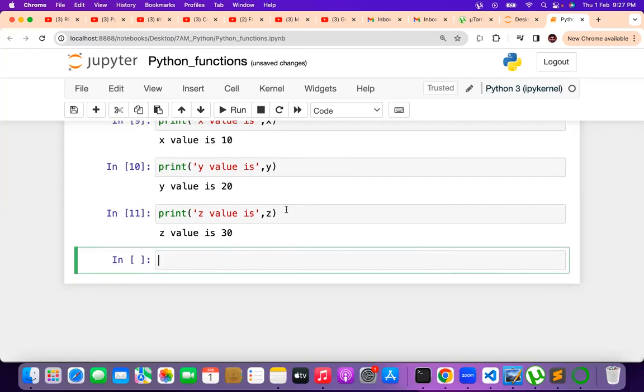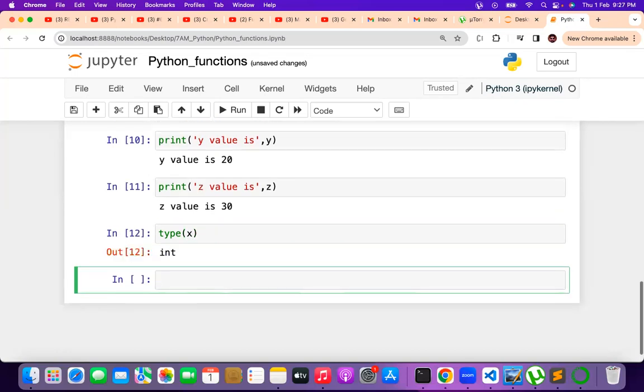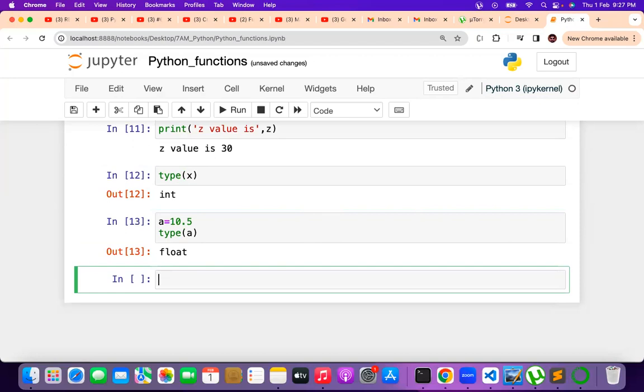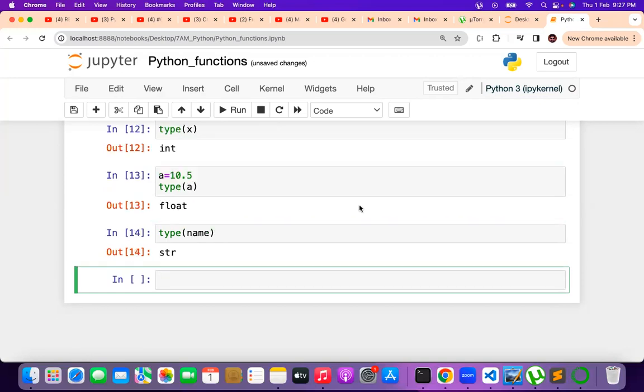So identifiers: there are multiple kinds of identifiers. For example, what is the type of x? The type of x is integer. Now a is equal to 10.5, so the type of a is a float. Let me go with the type of name. The type of name is str, that is, string.